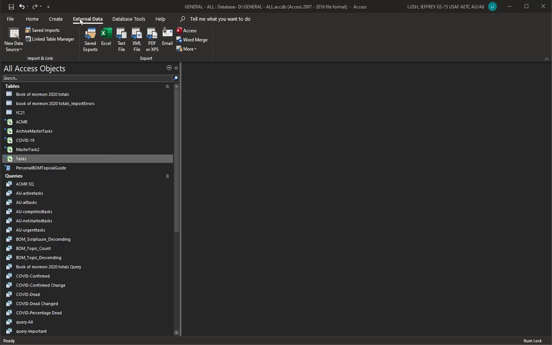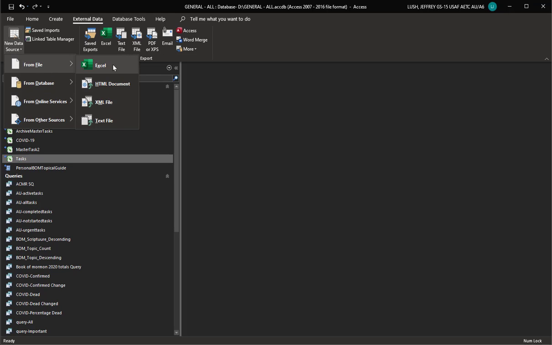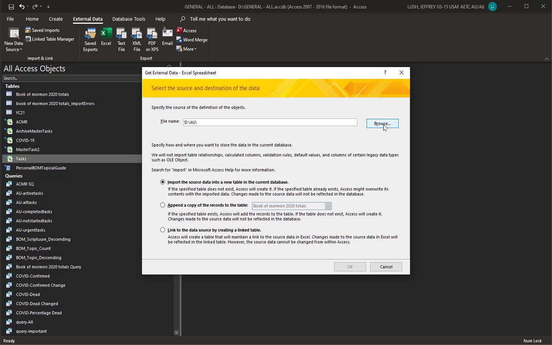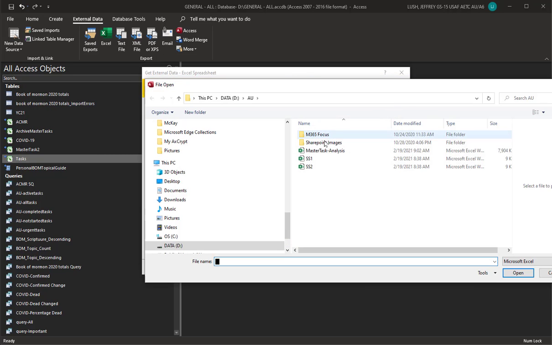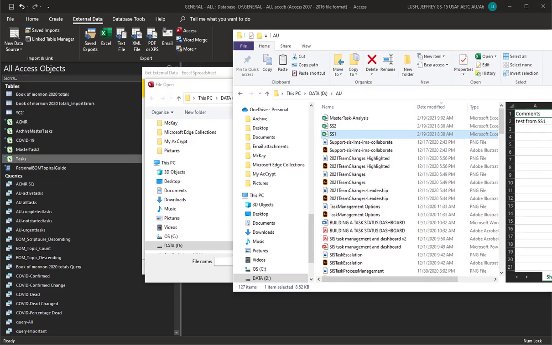And the first thing we're going to do is go to External Data, and we're going to say New Data Source, From File, and Excel. Now here we want to browse to where the data is. Now I happen to put two spreadsheets in here. They're very similar. So let me show you what those look like real quick.